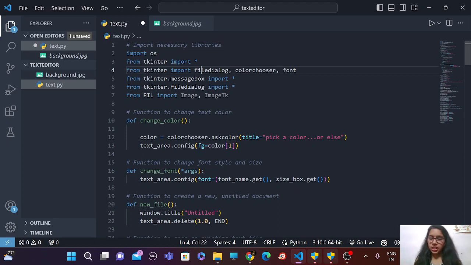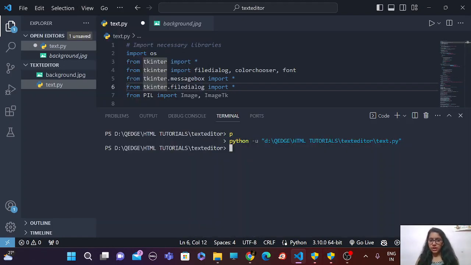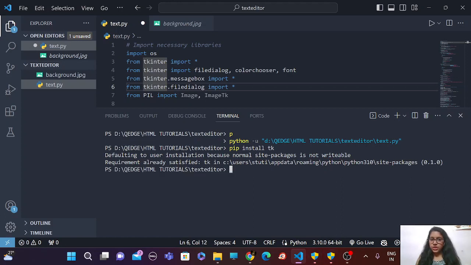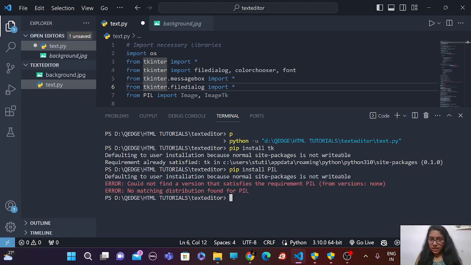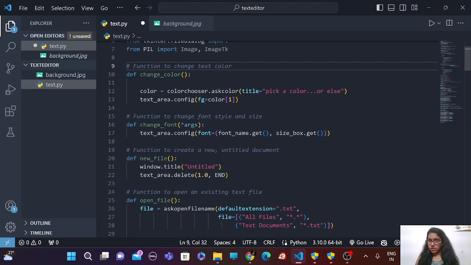Before starting with this, you need to install a few libraries that are necessary to make a separate dialog box, and the most important one is pip install tk, that is tkinter. In my case, I have already downloaded that, so you have to install it. Second one would be pip install pil. These are for images and adding the background. This is also already available in mine, so I need not download anything. I can continue further.